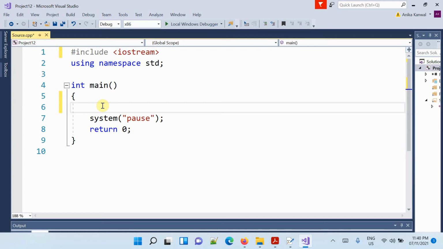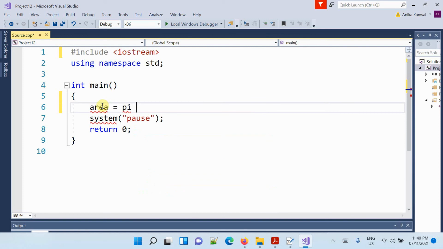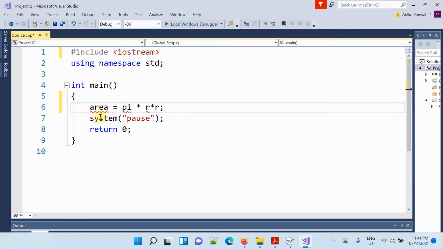Today our topic is area of circle. If you want to find the area of a circle, first of all you have to know the formula. The formula for area of circle is area equals pi multiplied by r square, pi r square. So r square we can write like this.